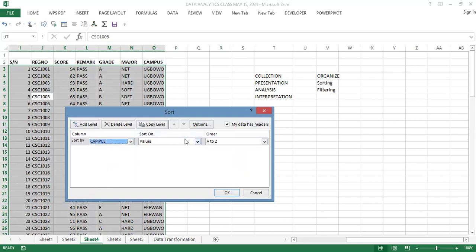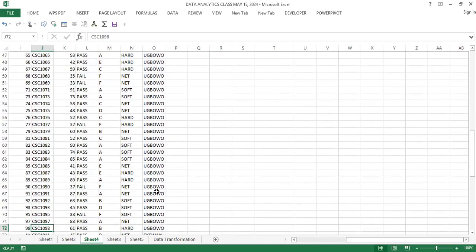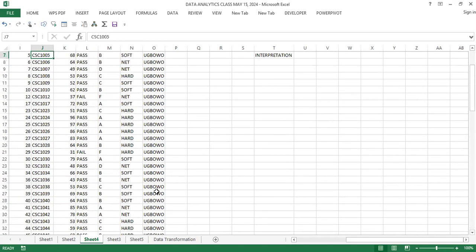So I'm choosing campus, sort on value. Of course, that's the normal thing. A to Z. I want Ugbo and the other campus; which one should come first? Let Ugbo come first, so let's say Z to A. So that sorts the campus in descending order. You can see it has now been organized into the campuses, with Ugbo up and the other campus down. So we are going to sort further.